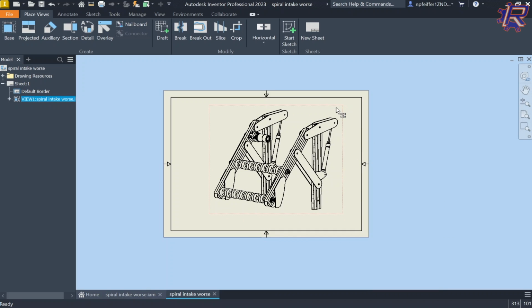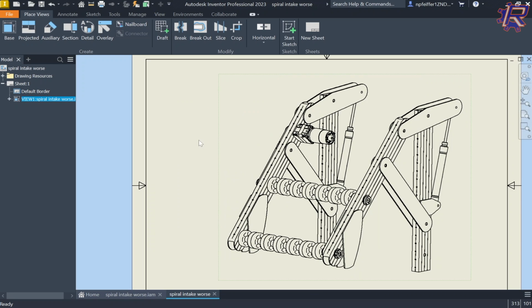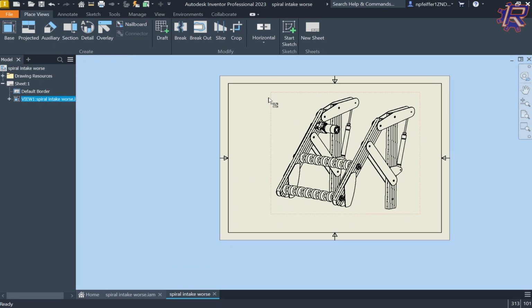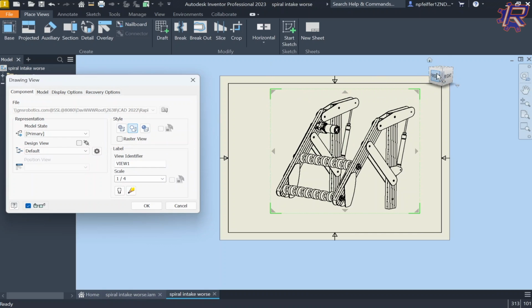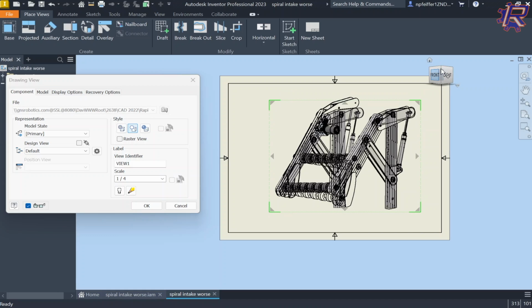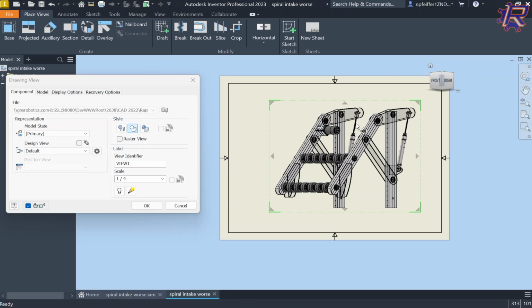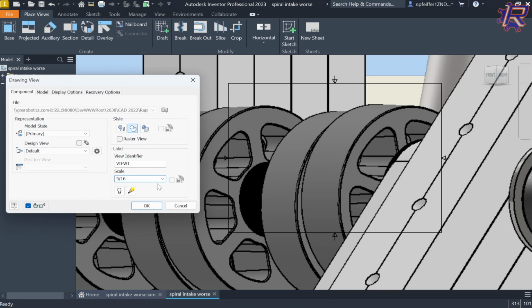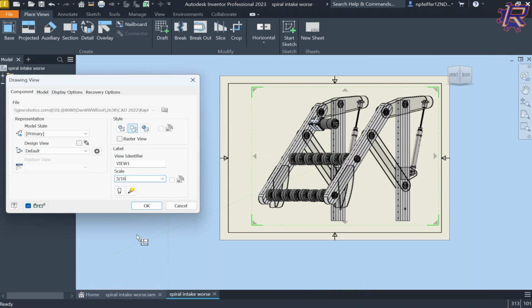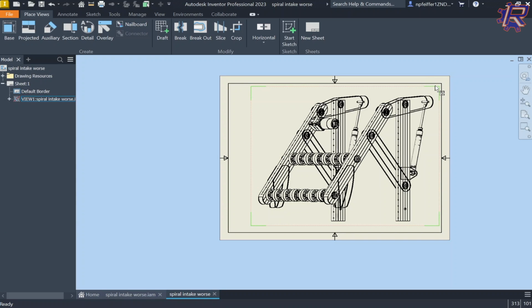And we can also change the orientation and scale of our assembly by double clicking. So we can change the orientation with this box right here. It's quite laggy at the moment. So let's leave it at that orientation. And right here we can change the scale. So right now it's a quarter. Let's see what 5/16 does. And that looks about right because it fills the page and all. And we can click OK.